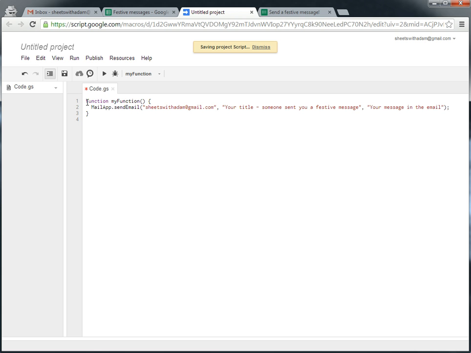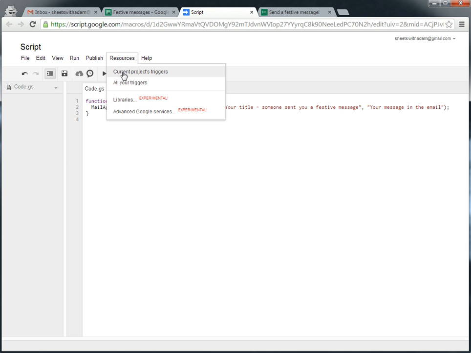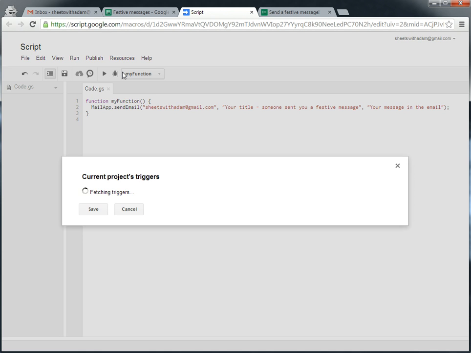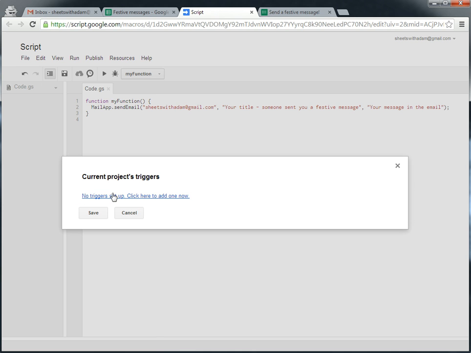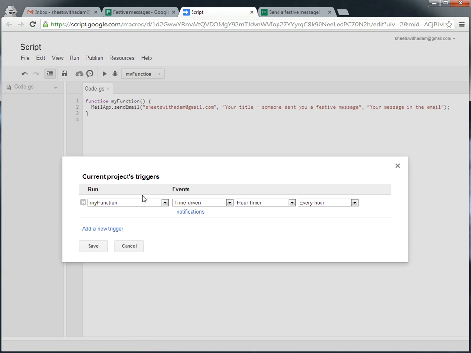So we've got our function here. Now, we want this function to run at a particular time, and in this instance, we want it to run whenever a form submission is received. And to do this, we have to attach a trigger. We go to the Resources menu, Current Project's Triggers. At the moment, there's no triggers set up, so we click here to add one now.